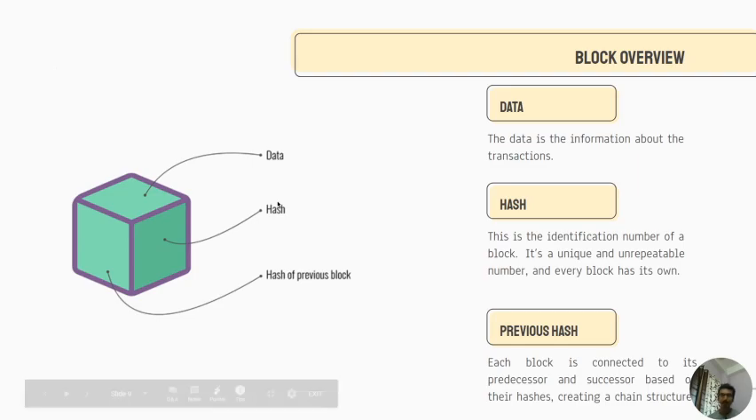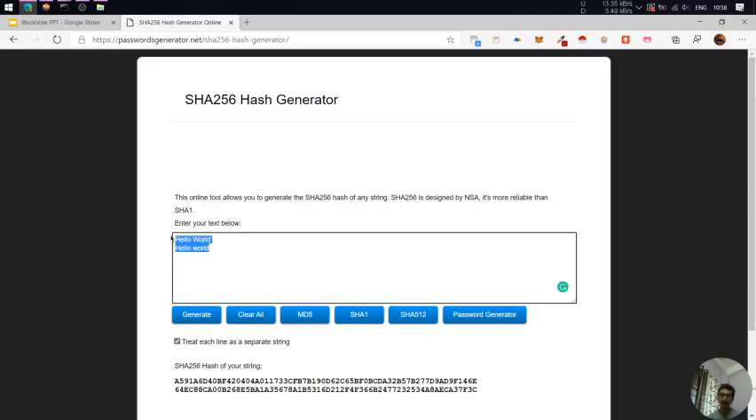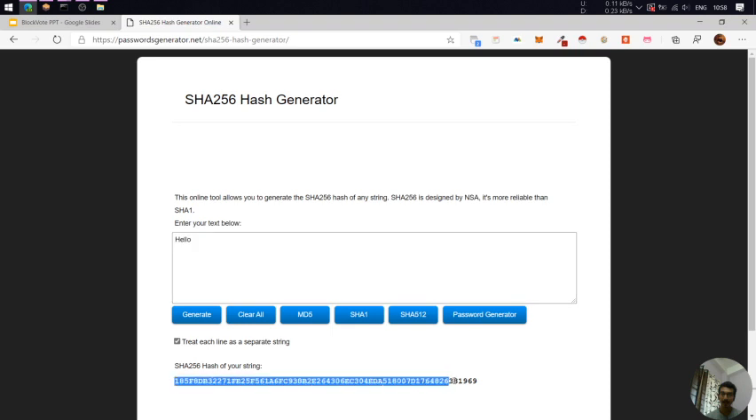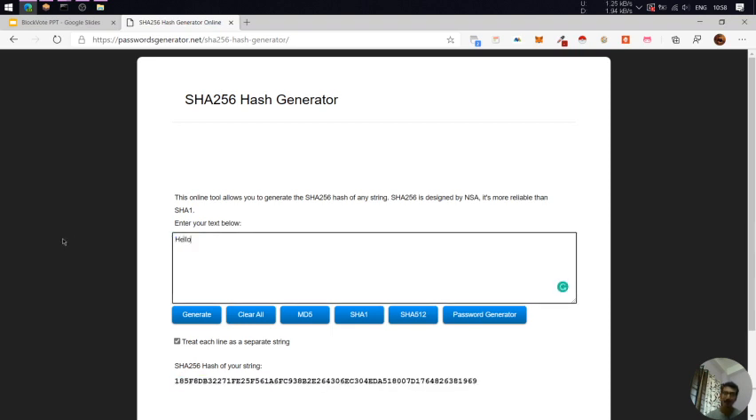So now let us look at the hash. There is a website you can check out here, and I type something like hello. For this string hello I get this hash. It is unique. When I type hello again, I'll be getting the same hash only. There's no difference. But what amazes is that I changed the hello to a space afterwards.